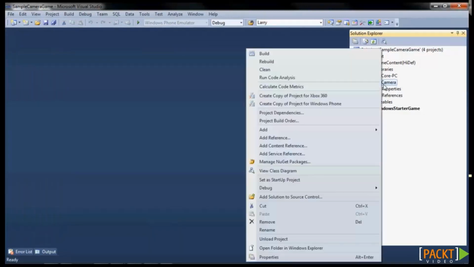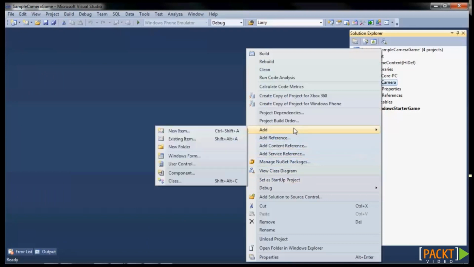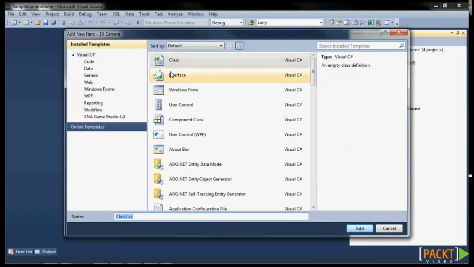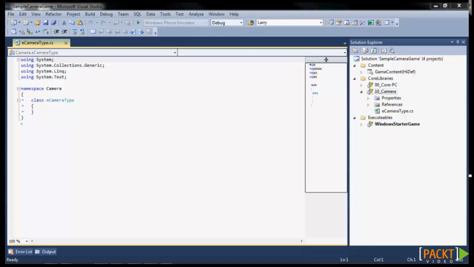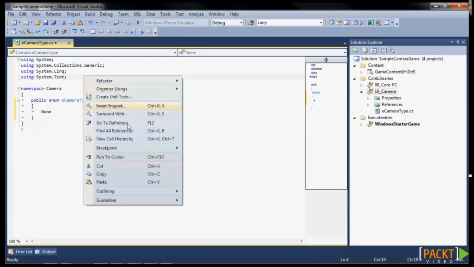Then, in camera, we are going to add a new enumeration, and we're going to call this eCameraType. This is going to give us the ability to reference our cameras without using reflection. And there we go. Right now we're just going to call it the camera type of none.